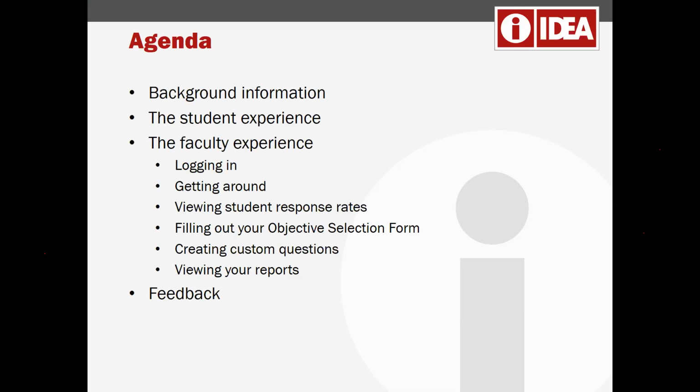And if you're at a computer there in one of the rooms or at your home computer, you'll actually be able to follow along as we click through and look at some of the different features that you all have access to as faculty. The main thing I'm going to be showing you how to do today is how to fill out your objective selection form, which is really similar to what you've done historically with your faculty information form, but it just looks a little bit different.